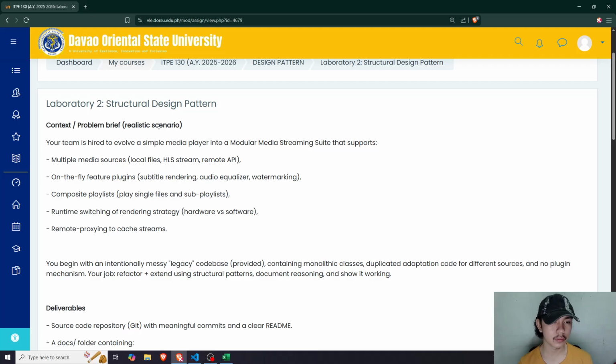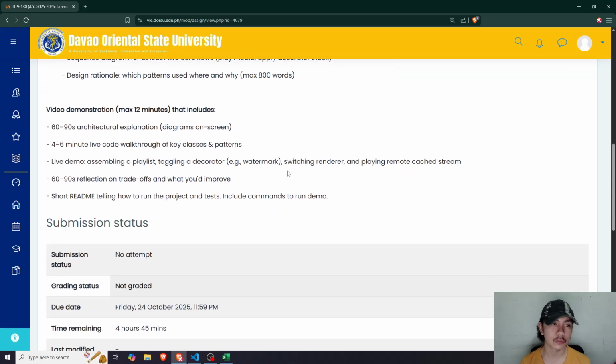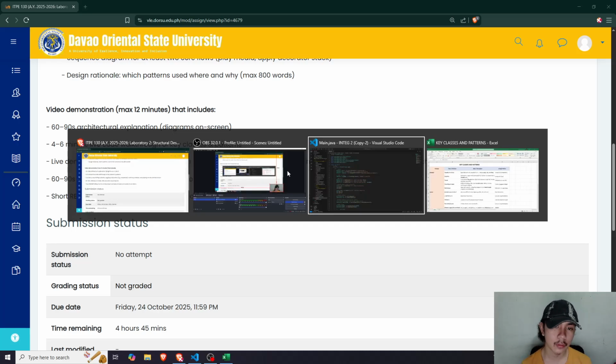Today we'll be discussing the structural design pattern. We have a situation here. A team is hired to evolve a simple media player into a modular media streaming suite that supports multiple media sources, on-the-fly feature plugins, composite playlists, runtime switching of rendering strategy, and remote proxying to cache streams. So without further ado, let's proceed to the architectural overview of our project.